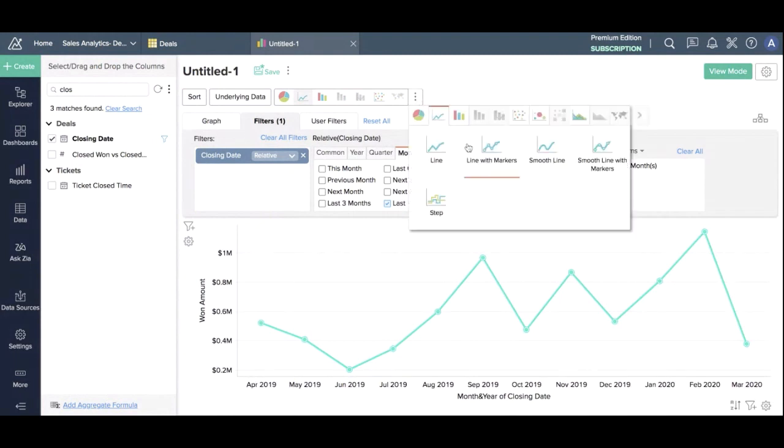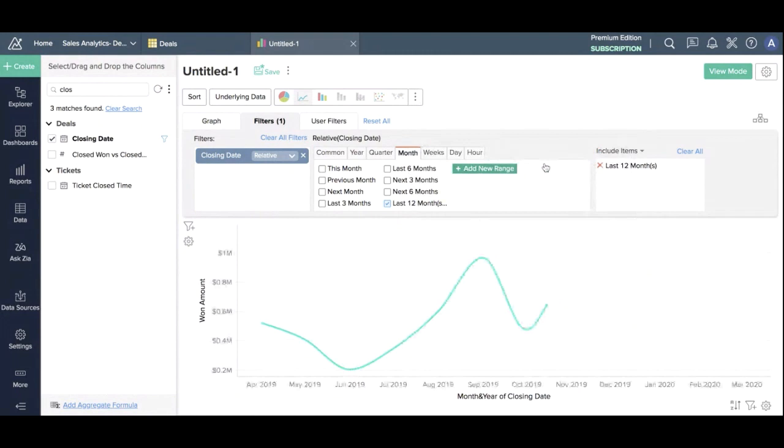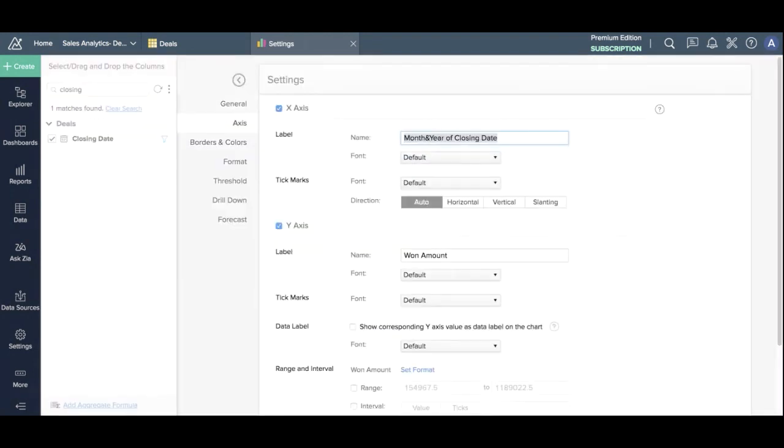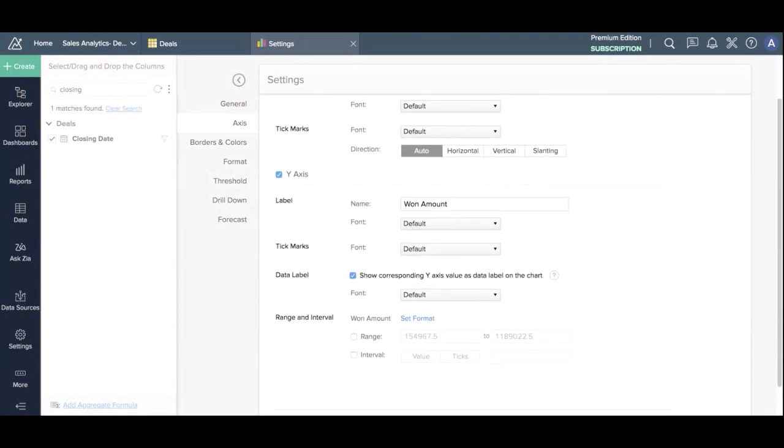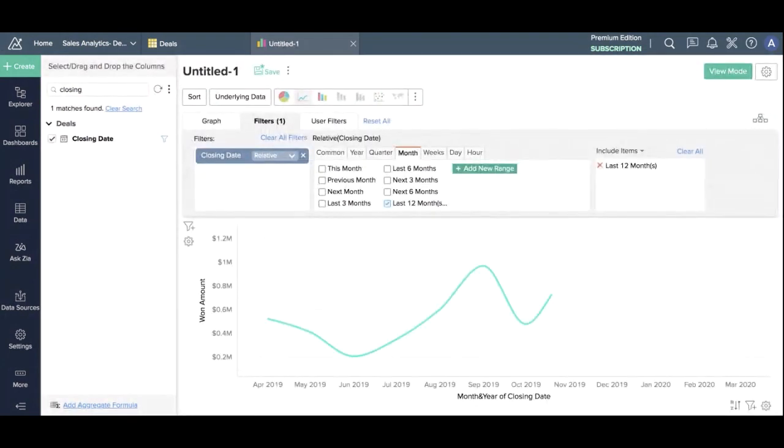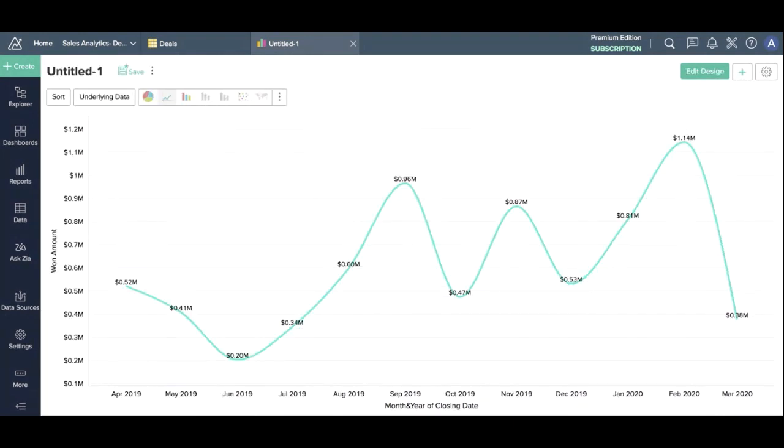So for ease of understanding, I'm switching from a line with markers graph to a smooth line graph. And I'm also going to put the respective sales figures against the respective month on the graphs. So to do that, I click on the gear icon. I choose axis and I check the box that says show corresponding y-axis value as data label on the chart, and I hit apply. All right, there you have it. You have the sales trend from the month of April 2019 to March 2020. And the numbers that you see on the line are the respective sales values for that particular month.